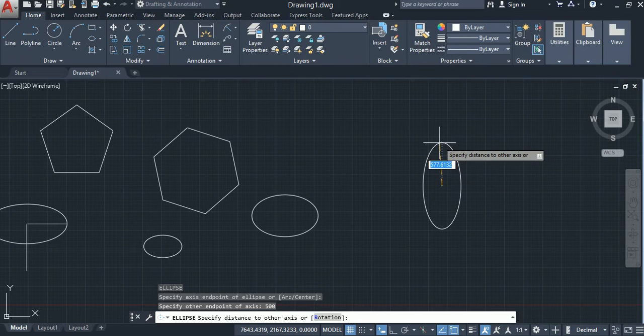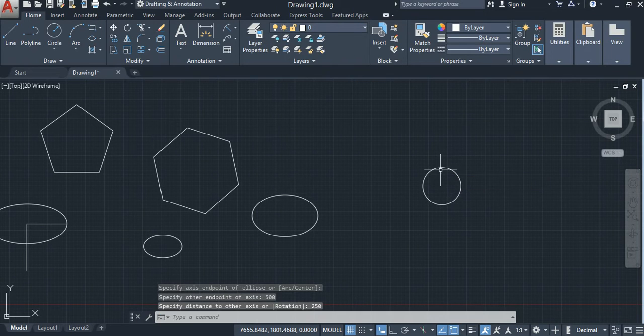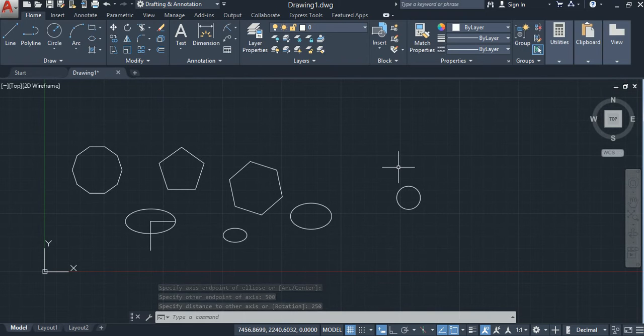So you can see here, if I give 500, I'm just taking it as a diameter. So if you want it from the center, I will have to give 250 here. So just 250, and you can see that the circle is drawn. And just again, a new method.